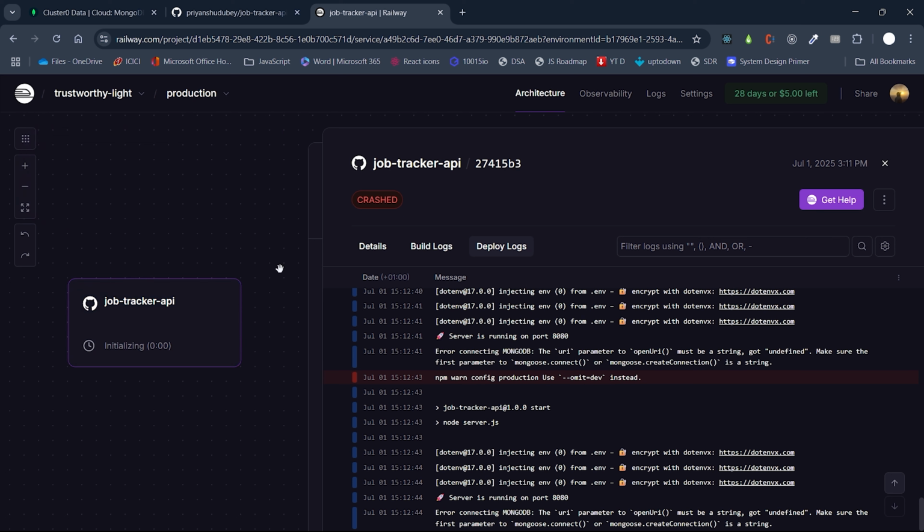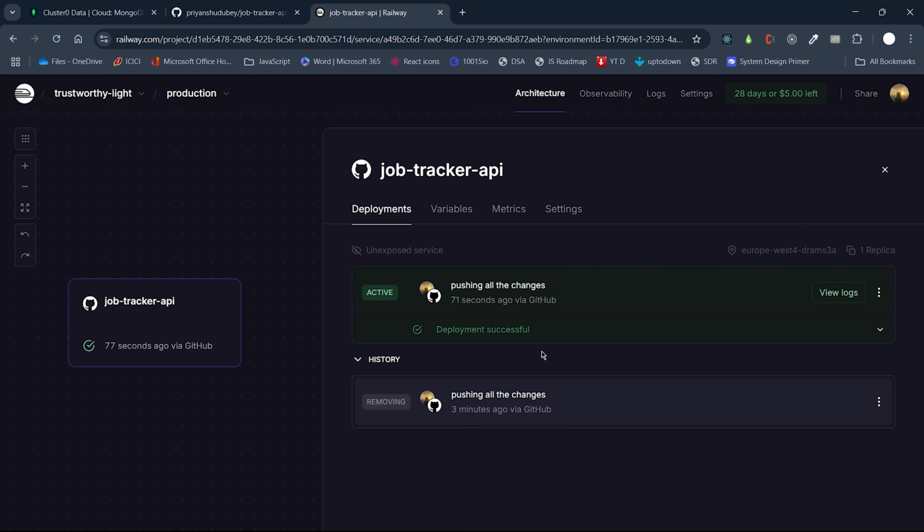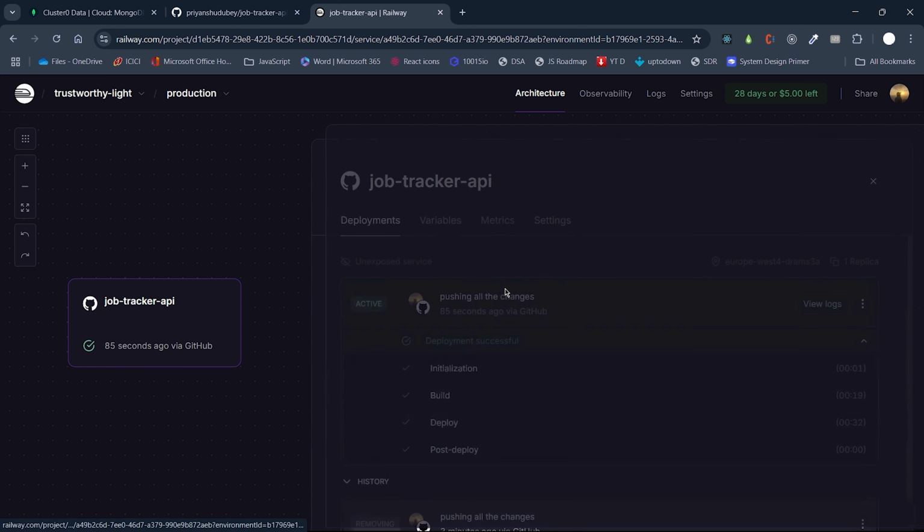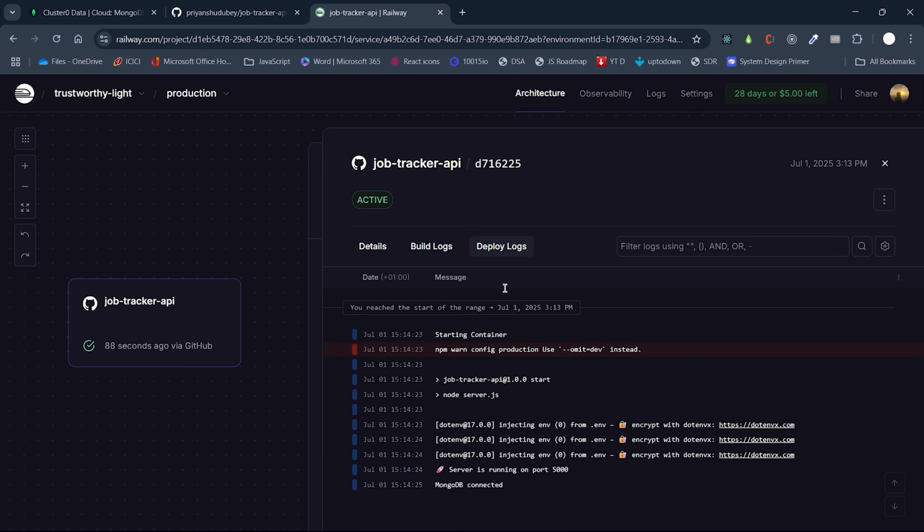We added the variables later, so let's redeploy it, and hopefully it will work. Fingers crossed. And here we have deployment successful. You see, now we'll open it. MongoDB connected, server is running on port 5000.